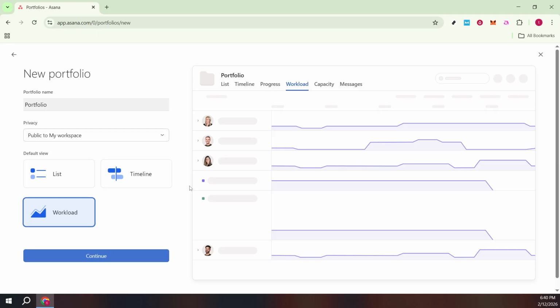Workload highlights team capacity, helping you see who's over or under allocated at a glance, as long as your projects track effort consistently. Pick the view that best matches how your team makes decisions day to day. You can still switch views anytime. When your basic setup looks right, continue to the next screen and start adding projects.